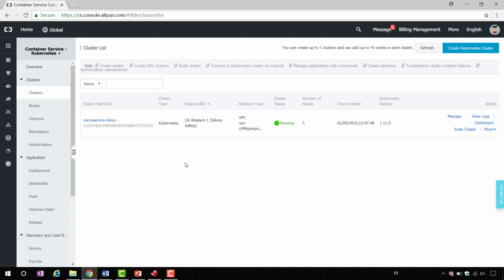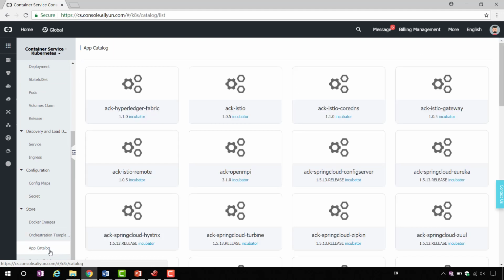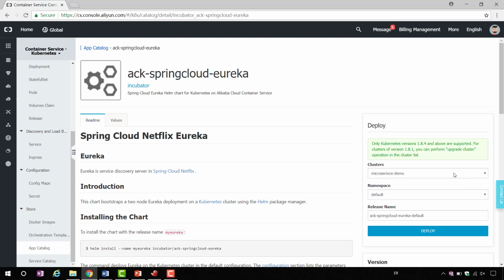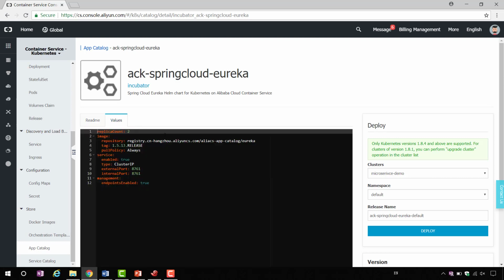Firstly, build the infrastructure of Spring Cloud. Click on the menu bar of Alibaba Cloud Container Services. On the bottom of the drop-down list, you can find the application catalog. You will see that there are already many infrastructure services available of Spring Cloud. Click on Eureka to deploy it. You can modify the configuration file of Eureka by clicking Values. Then click on Deploy.